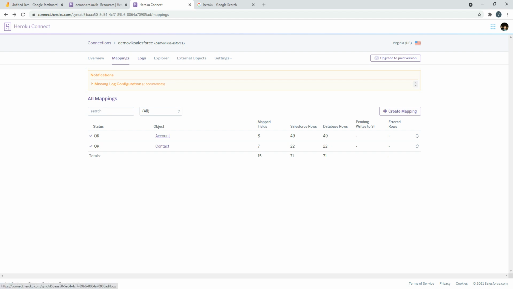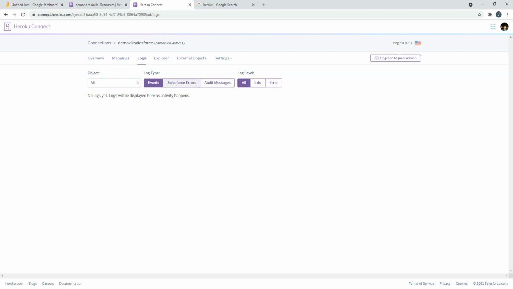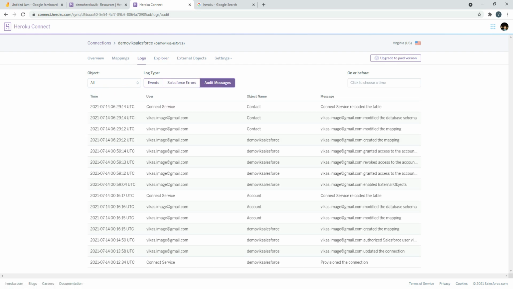Now you go to the logs, so if an exception happens, you can see it in their Salesforce errors. Then we have audit messages, and these are the audit messages. So you can see everything that happened: connect to service, and notify the database schema.